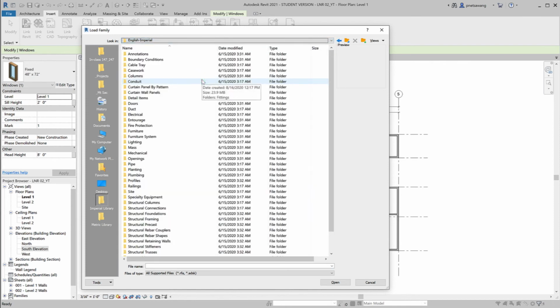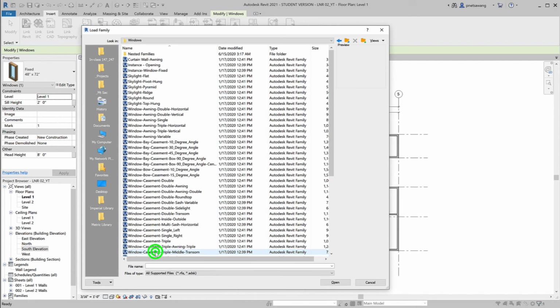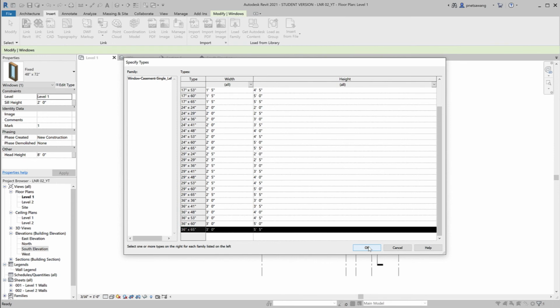We're looking for window families, so I'm going to scroll down and look for the window folder. Again, we're looking for casement window, so I'm going to select casement single left. When I click open, we're going to get the type catalog again. Remember that the window size that we're looking for is 48 by 72, so I'm going to have to scroll down, which again doesn't exist. So I'm going to pick one that's closest to what I want, 36 by 65, and then OK out of it.